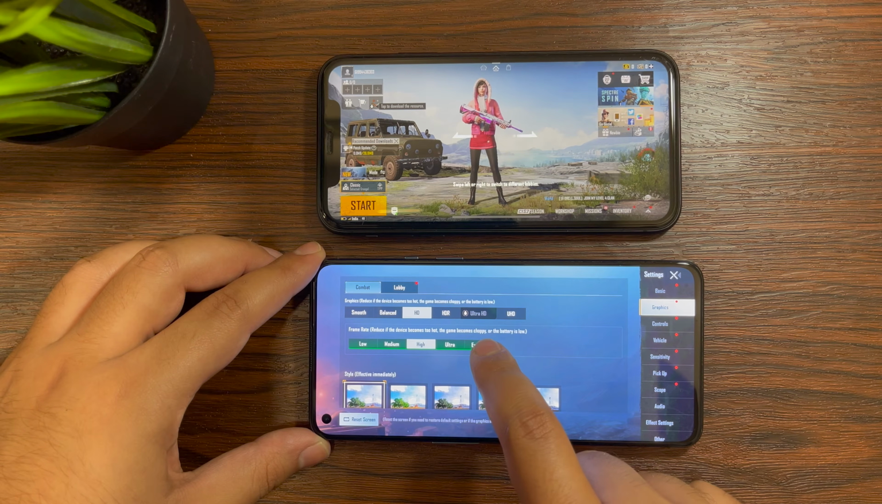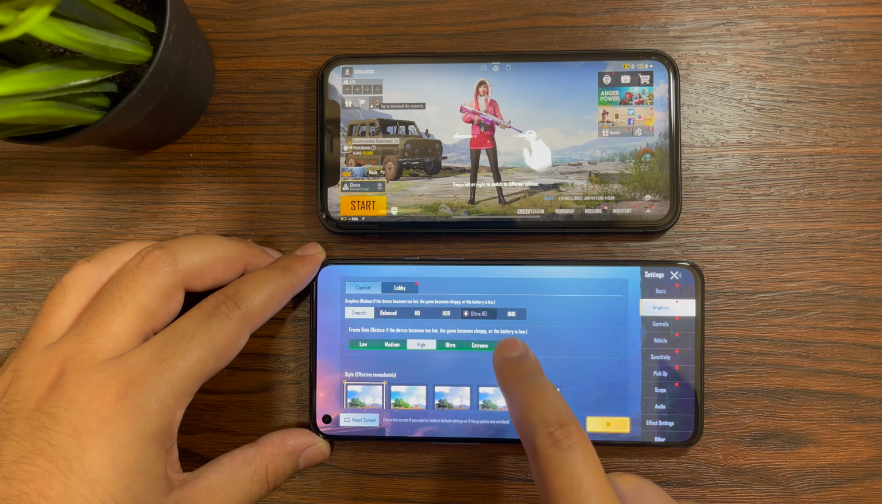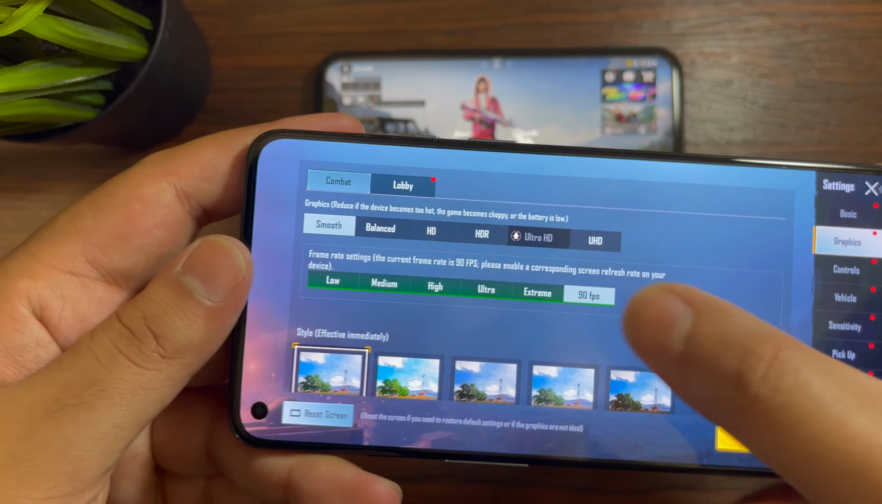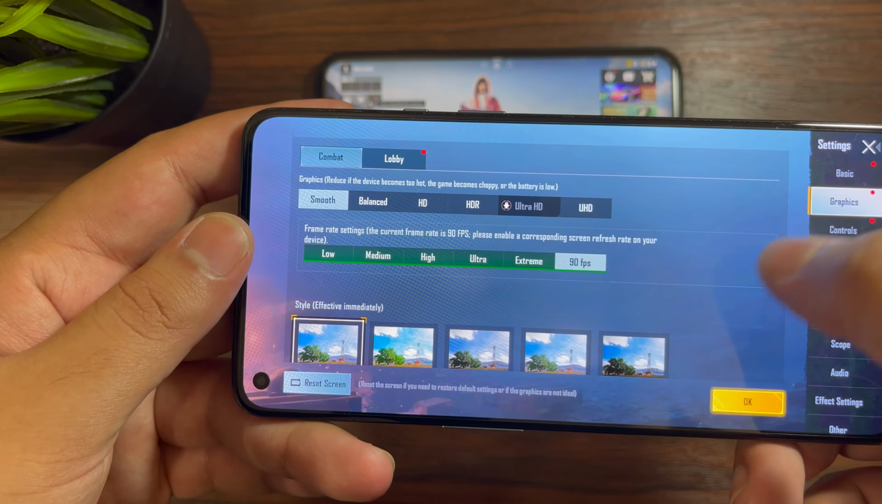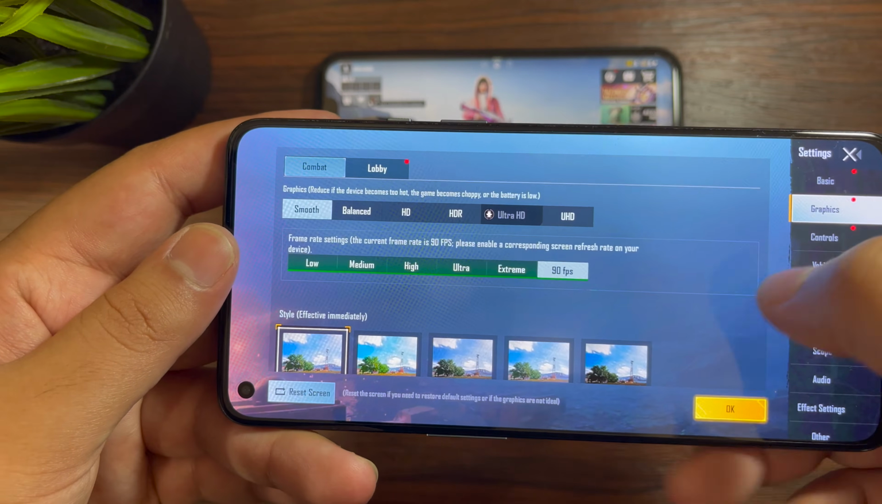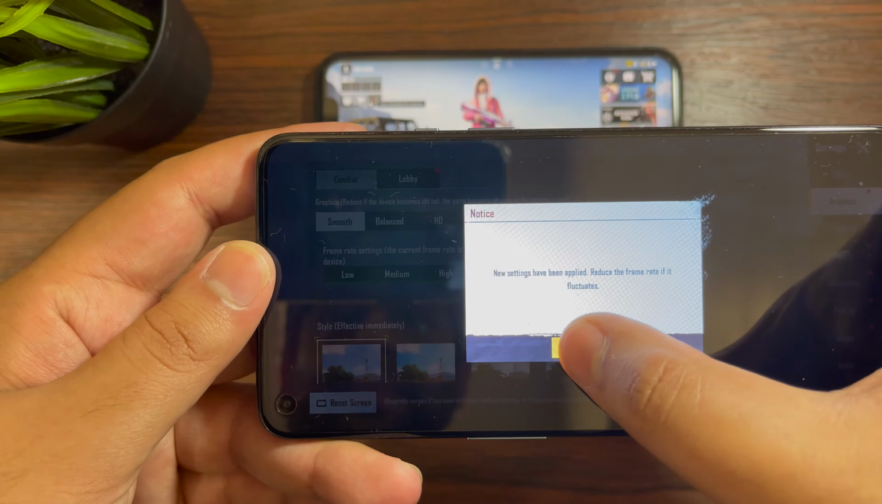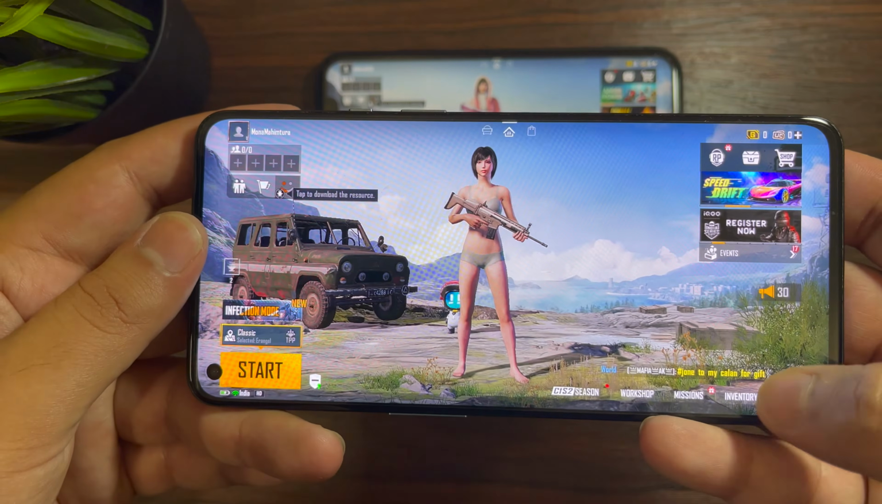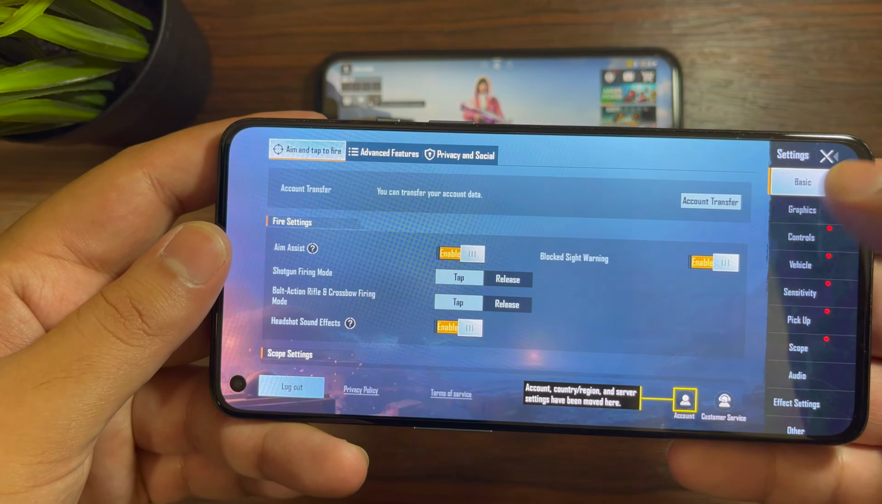Now diving into the settings, I am clicking on the 90 Hz, and as I said, you can only do it on the OnePlus 9, so I've put it at 90 FPS, and you cannot choose any other resolution, so it has to be smooth and 90 FPS. So I'll do the same thing for the iPhone 11 as well.